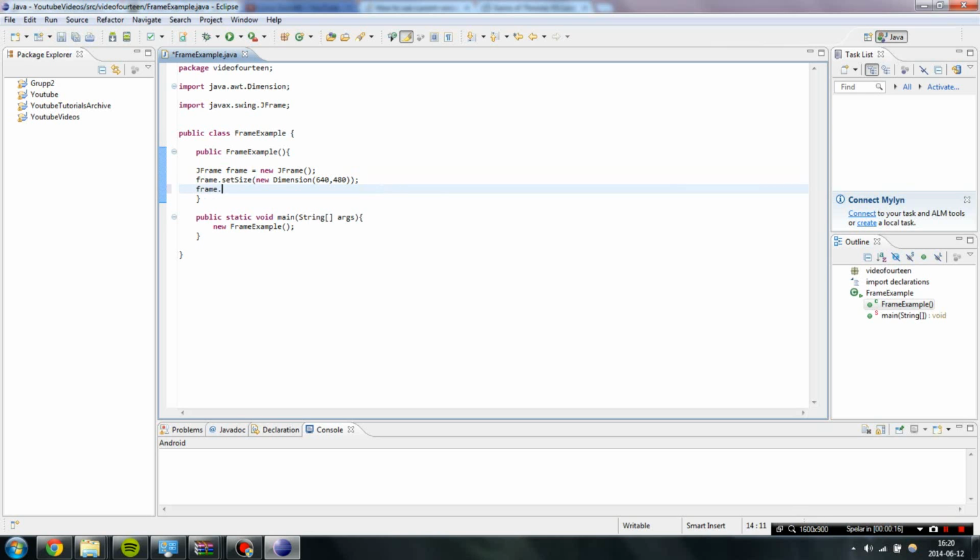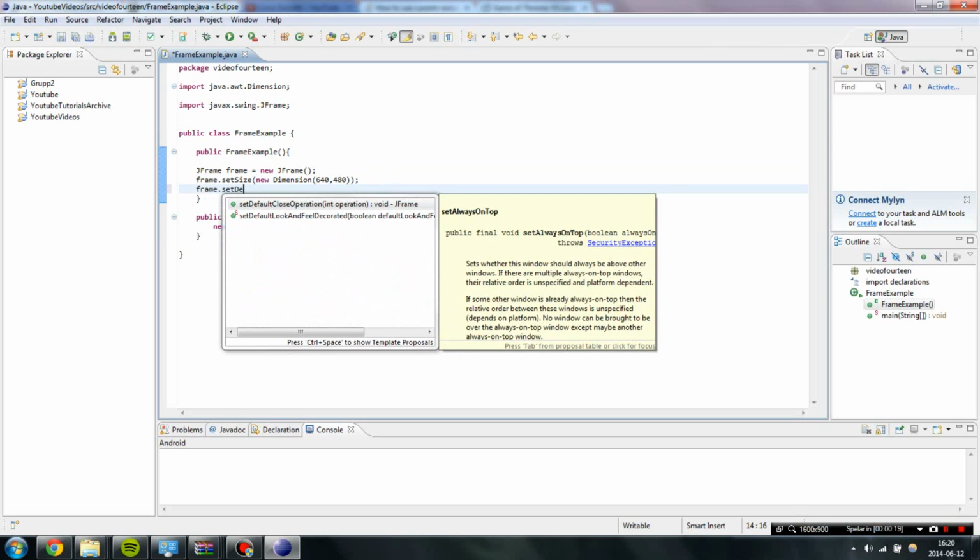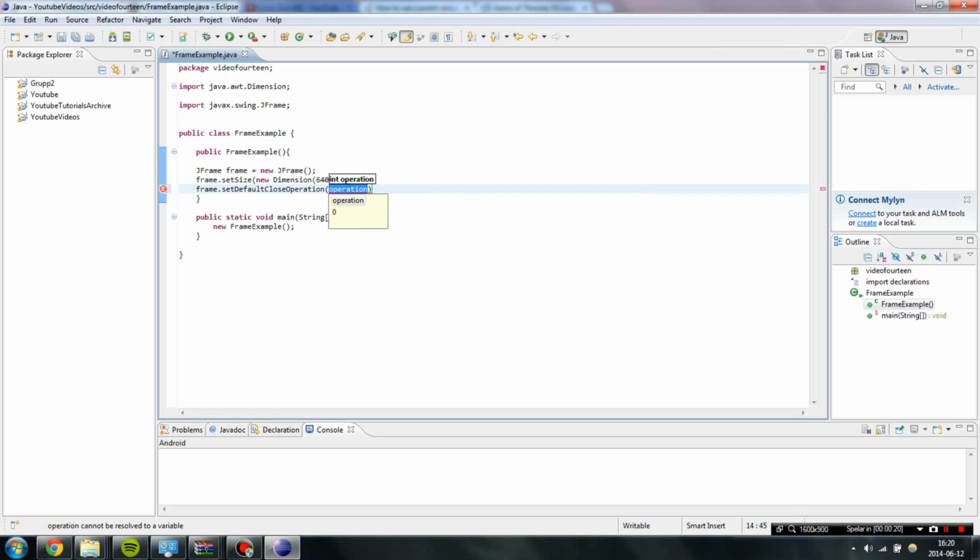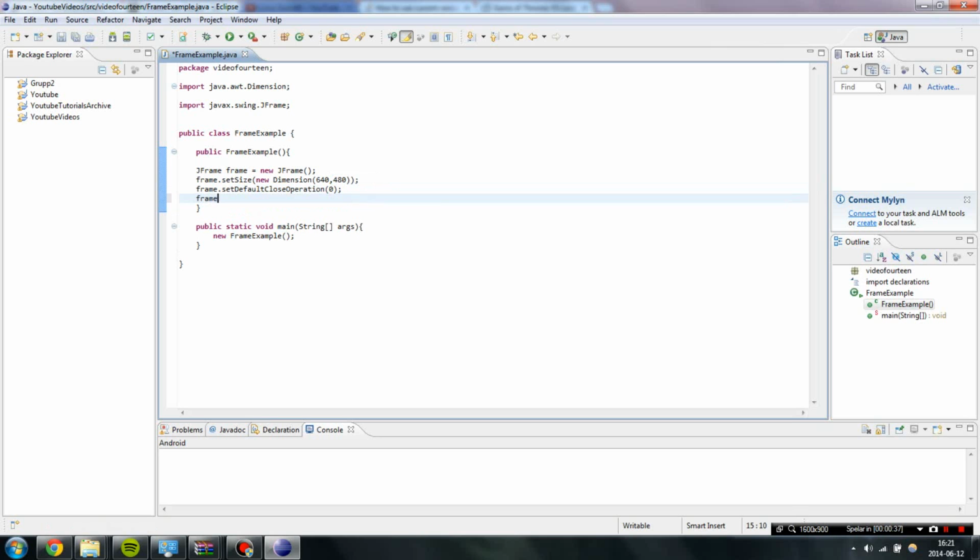So we're going to create a small window. Alright, and then we want to make it so it will shut down properly when you press the X on the window. For example, if I press it over here, we want it to shut down and remove all resources. There we go. And frame.setVisible, we want it to actually show up on the screen.